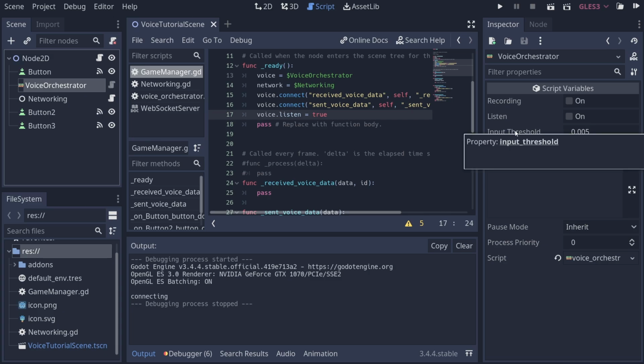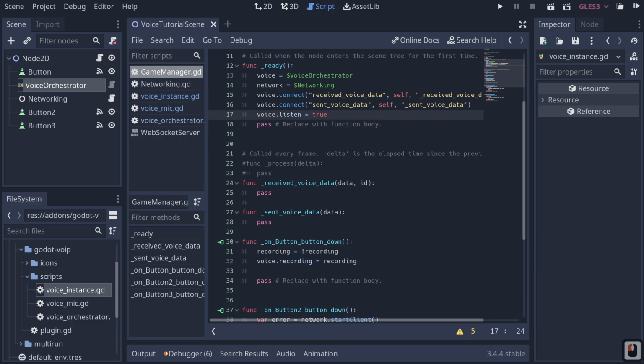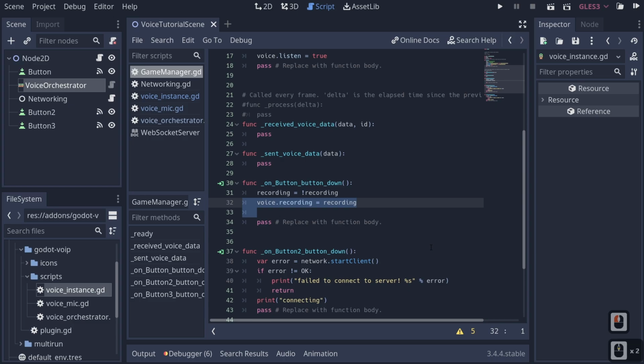Now, input threshold is how loud someone needs to be before it picks it up. This is a useful bit right here that allows people to customize how much background noise gets filtered out. So this would be good to expose to the user. Same thing with really all of this, but this one really would be good to expose. So that's pretty much all you need to know about how to make VoIP in Godot. So basically you just create a connection and then you just call voice.listen and voice.recording and set that to true. And that's pretty much it. As soon as the connection happens, it does all the RPC calls for you and everything's done.